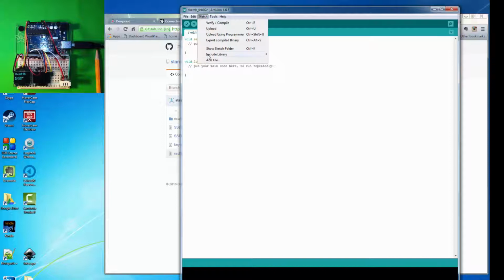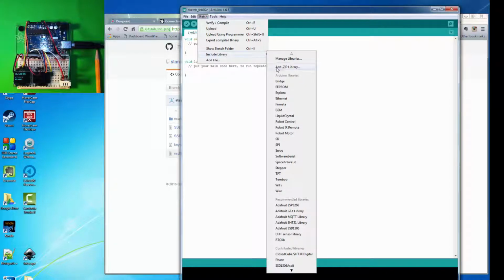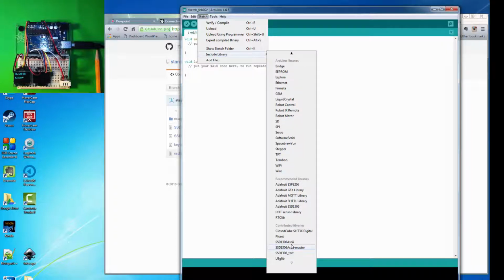So recall, you can go here to include library. Add zip library would allow you to suck those right in. I have already done that. If you look down here, here's the SSD1306 ASCII, which I'm using for the I2C, and the SSD1306 text that I'm using for the SPI.